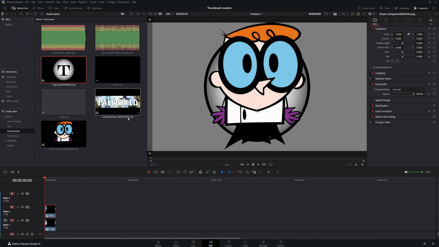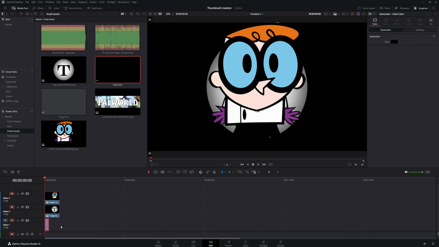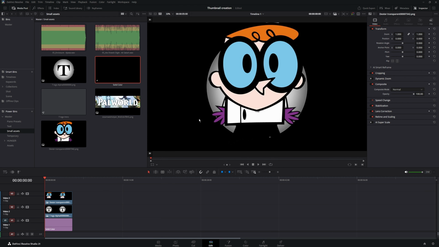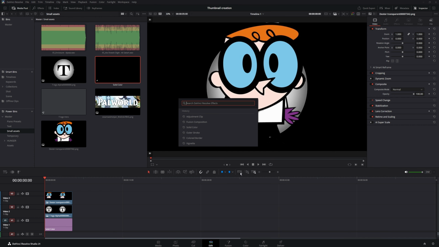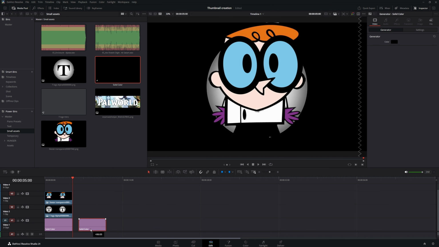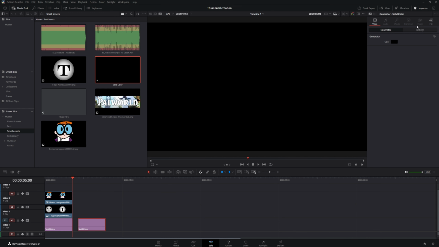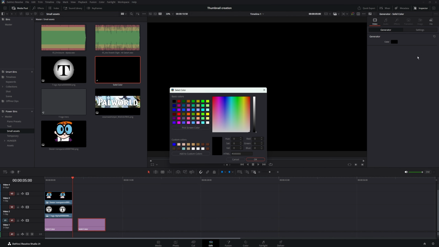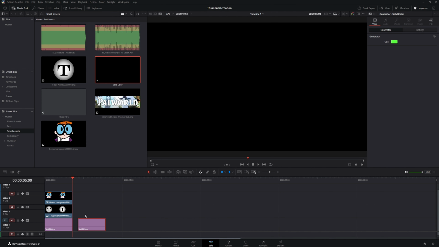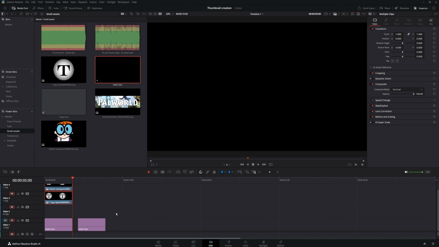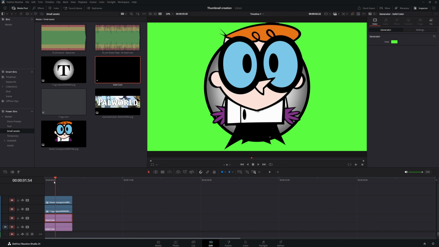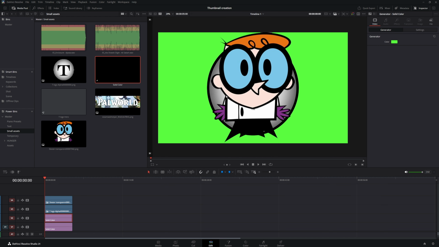Then let's give it some solid color. We can put a solid color on the bottom, and now we have a black background, right? What we can also do is use Shift Space in the Edit page and type in solid color, for example, and that will make another solid color for us. Here on the right side in the Inspector, we can change the color. So now if we want to have a green background, we can have a green background, right?